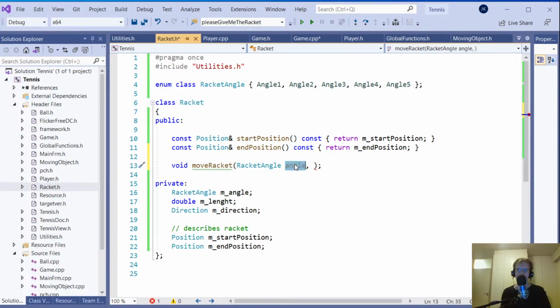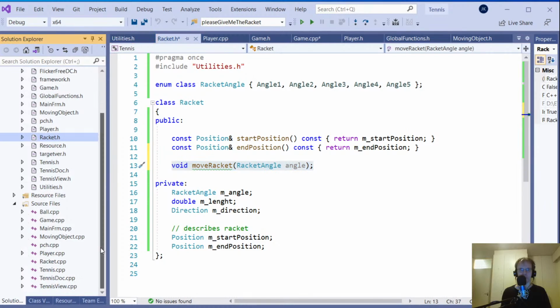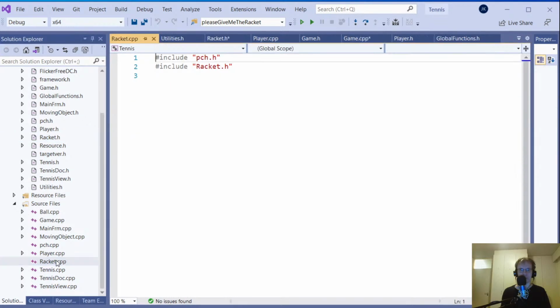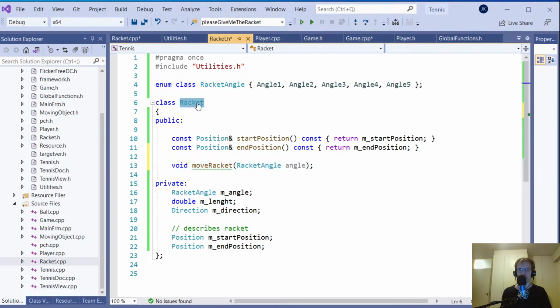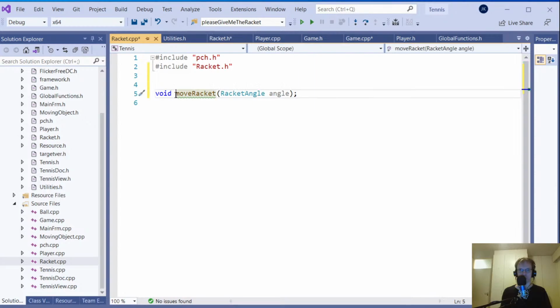What else do we need to pass? The angle and nothing else, by the way. We might survive. We just tell it that I want angle 2 and that's it. And this function is responsible for doing all of that job itself. So let's implement that function.